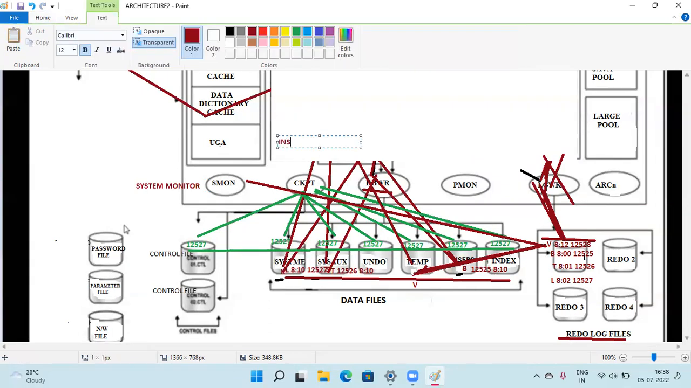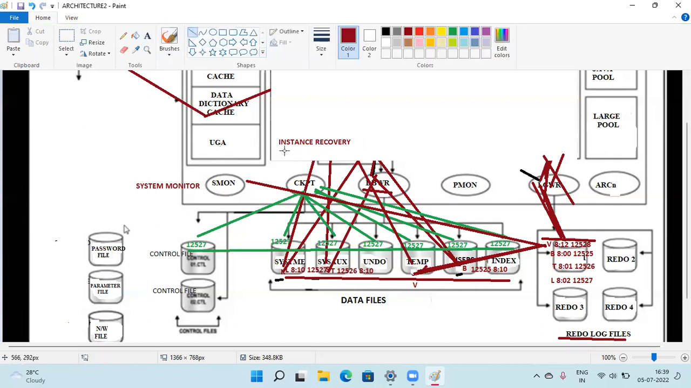You know the instance, right? This is the memory instance. This is called instance recovery. So instance recovery is done by which process? SMON. Yes. SMON will copy the missing data from the redo log file to the data file.